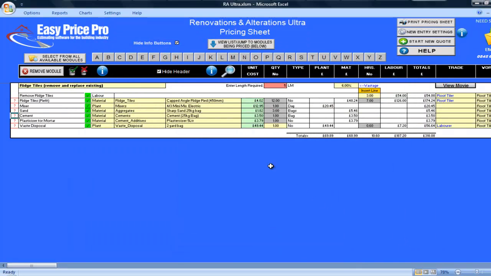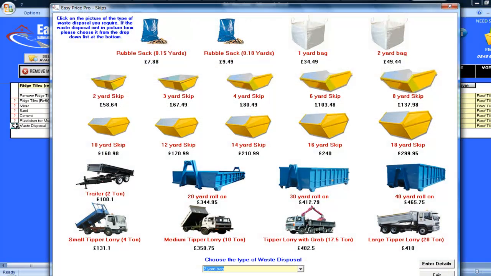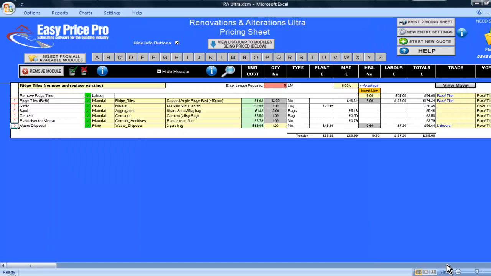My plasticizer and waste disposal are worked out. If you want to change any of the material selections, you can do so by using the drop-down menu, or for the waste disposal, you can click on the question mark and choose which method you want to use. I'm going to stick with the 1 yard bag.